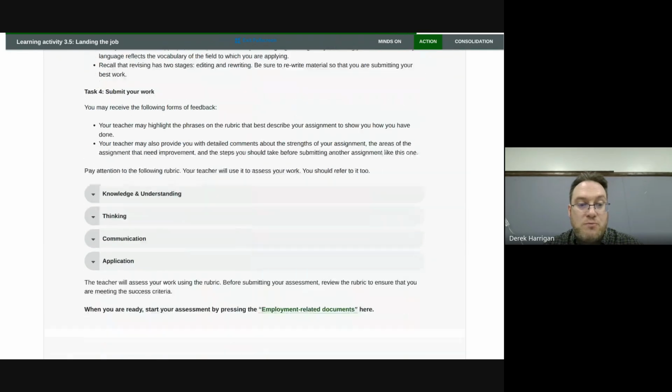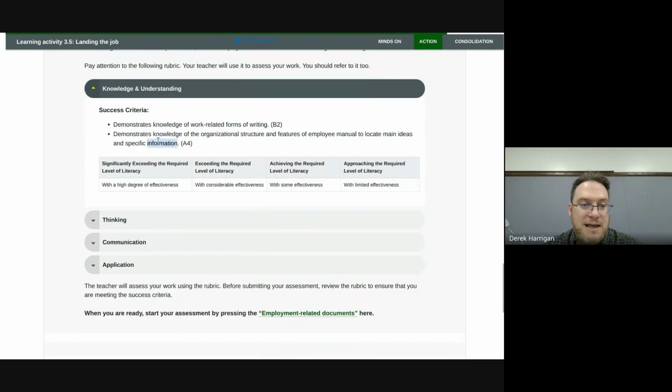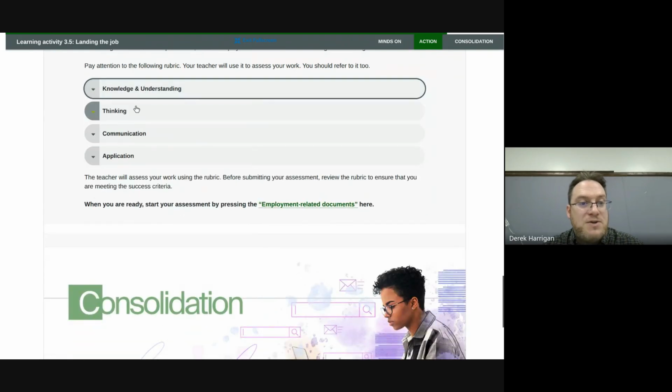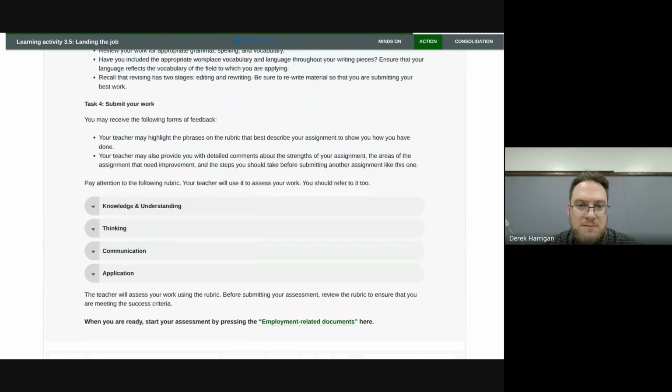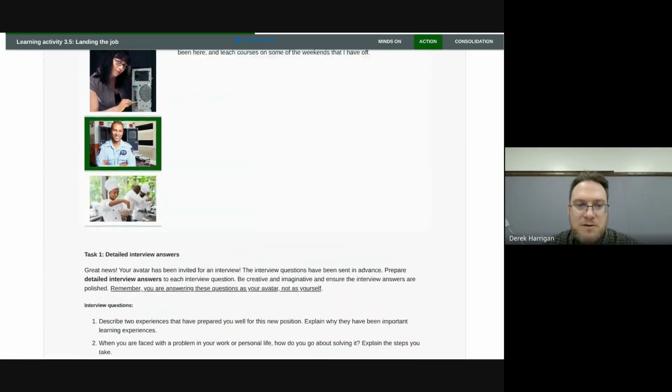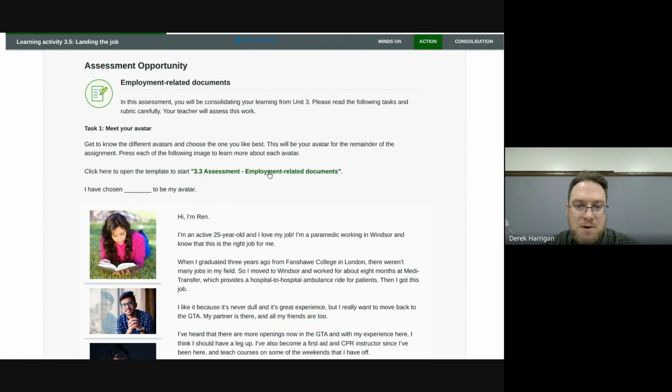You do have a rubric here with knowledge, thinking, application, and communication. So this is how I will grade your assignment. So you can definitely take a look here and see what I'm looking for. But if we click here, this is the actual document you'll fill out. You'll actually see it. Maybe I should have opened it up earlier. You'll see it at the very top here as well too.